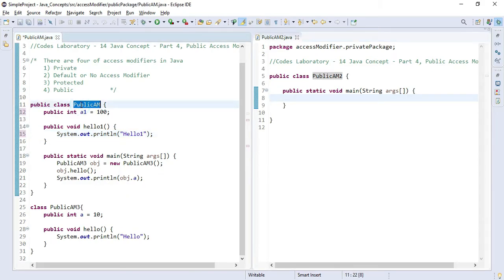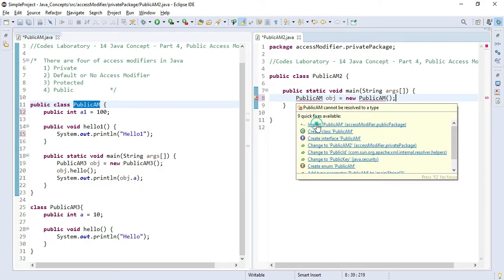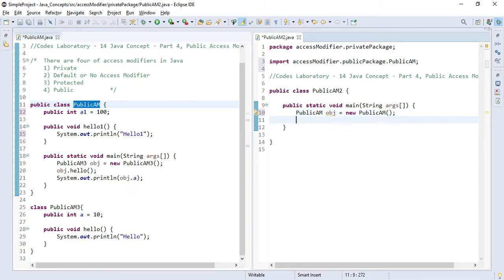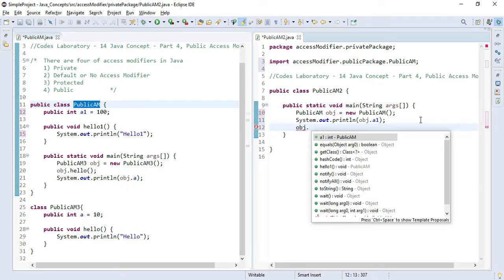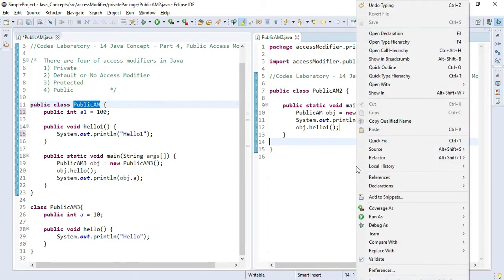First we will try to do that by creating an object of this class, and to do that we'll write it like this. As you can see, it is giving me an error because we have to import this class into our package. The error has been removed, and now to print the variable we'll write obj dot hello1. Now we will execute this class to see whether it is accessible or if it gives us an error.